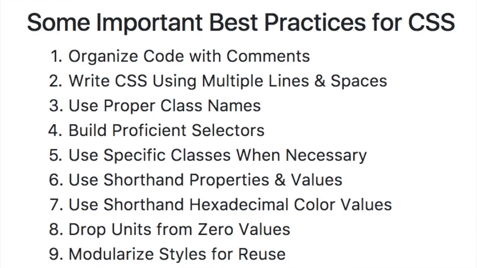That's it for now. And just like our HTML best practices, make sure these CSS best practices are visible when you're coding.